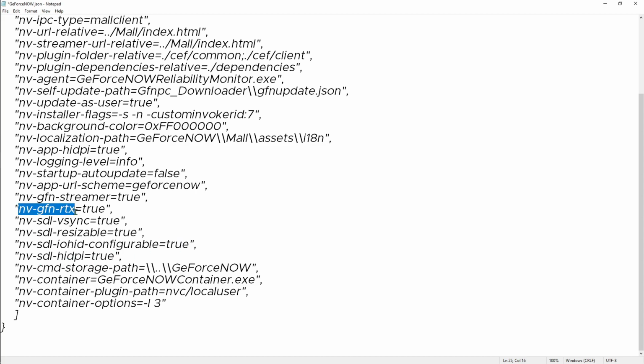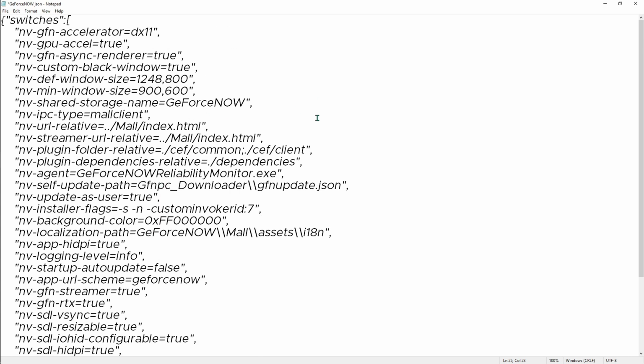Now in the last video I've played with this setting, so if you want to know how to enable RTX and if you don't see this option, just make sure to check out that video. Using this you can enable RTX in your Geforce Now.